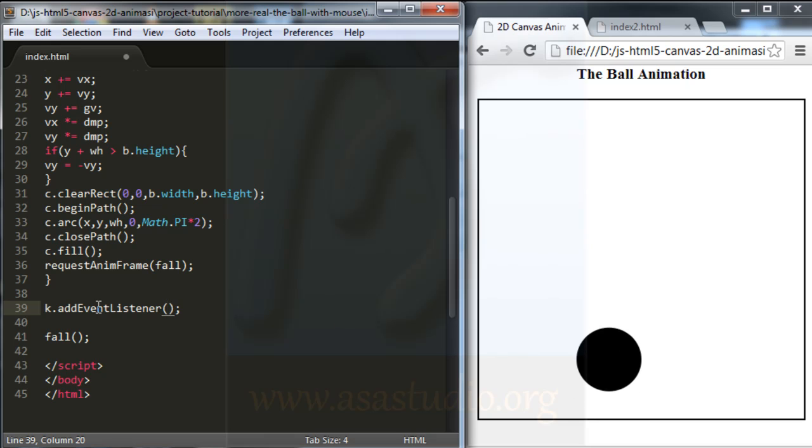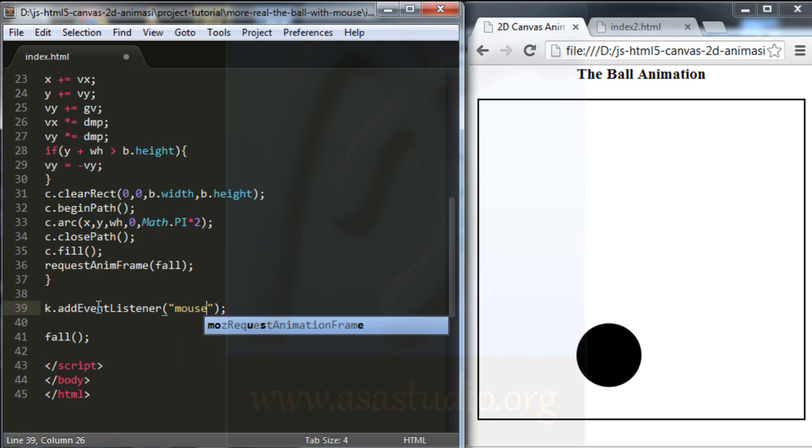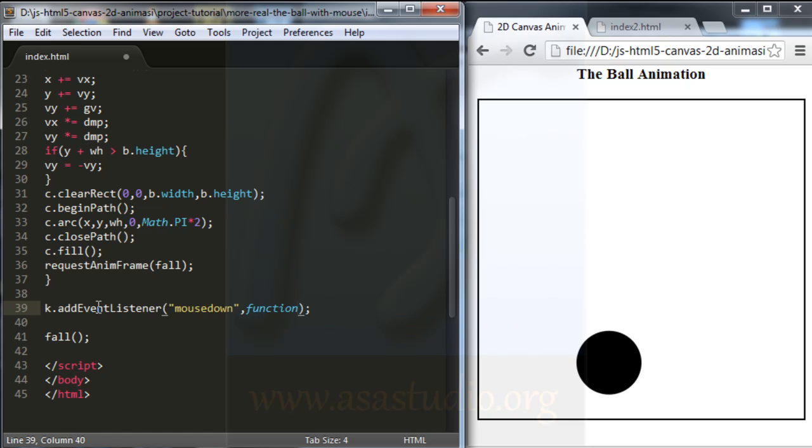and I add one parameter for the mouse activity and a second parameter for the function. For the first, I need the mouse activity in double quotes, and I type "mousedown". Then a comma, and the function with opening and closing parentheses, and I type e here, and I add opening and closing braces for the function.